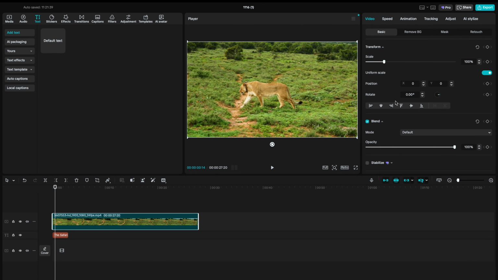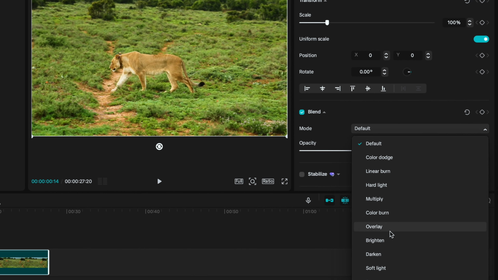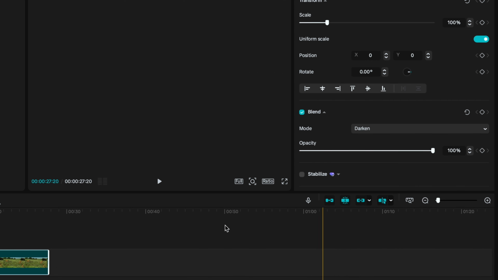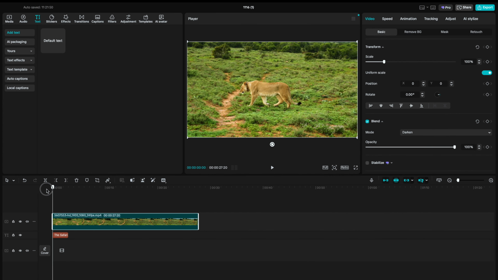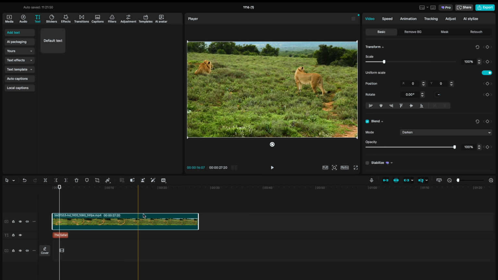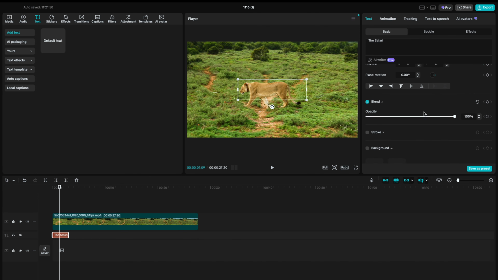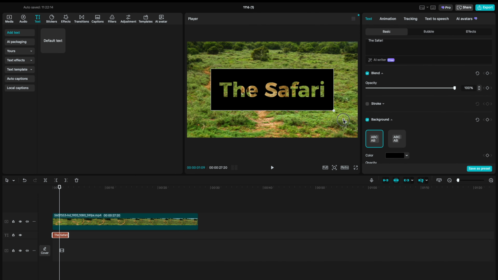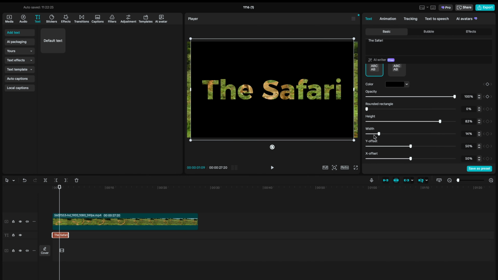Make sure your video clip remains selected, go to blending mode and change to darken. Your text should now display your video playing through it. However, in some versions of CapCut, your text might still not be visible. Here is a quick fix. Select the text layer and toggle on background. Now adjust the height and width to cover the entire screen.